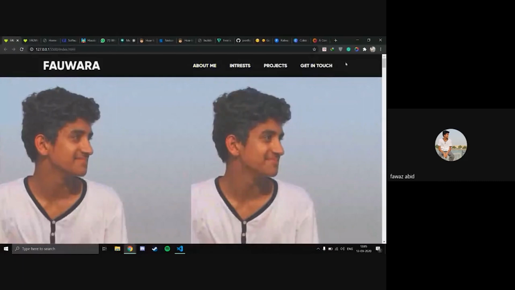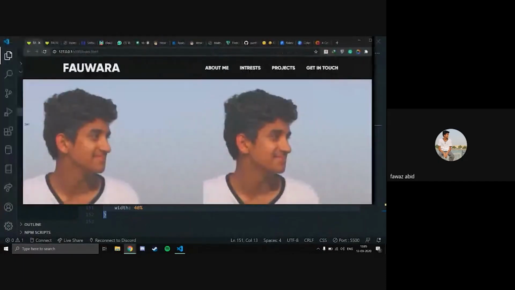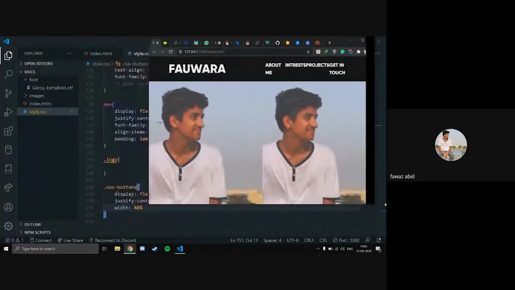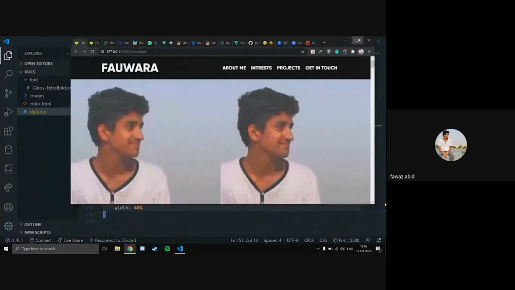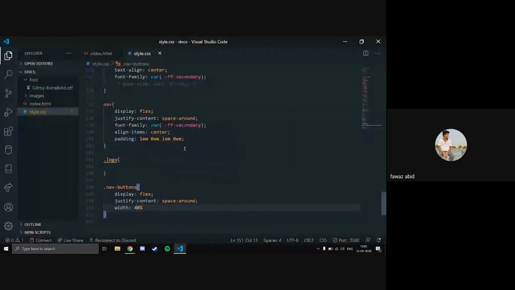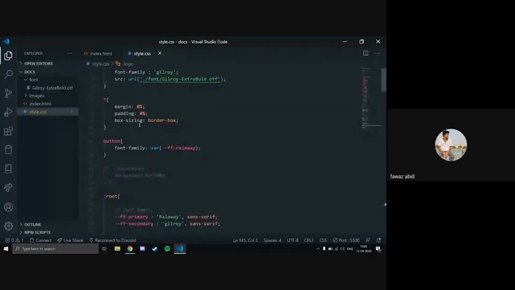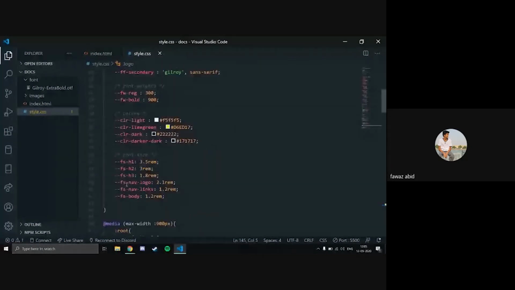Okay, but now if I were to decrease it, it becomes too clustered and becomes really bad, right? So we're gonna fix that. So again, this Fawara is a bit too big, so I'm gonna decrease its size. Wait a second. Yeah, logo. We had made a custom one for the logo. I told it the specific one: FS nav logo 2.1 REM. I'm just gonna copy this.